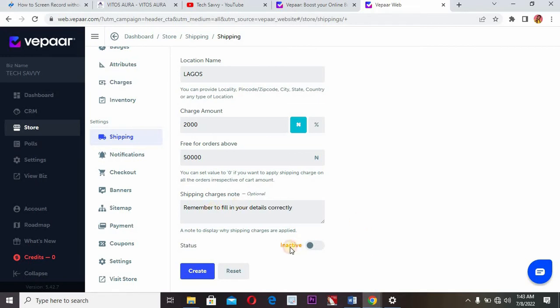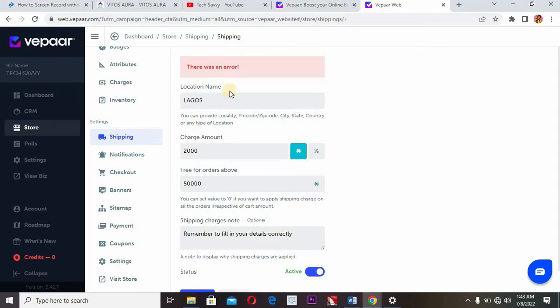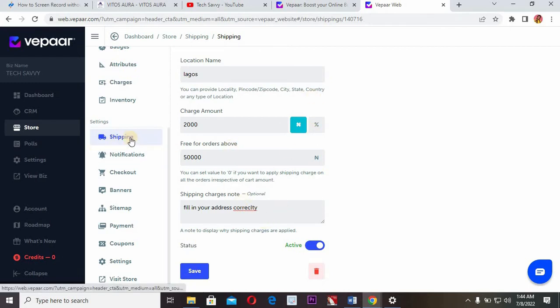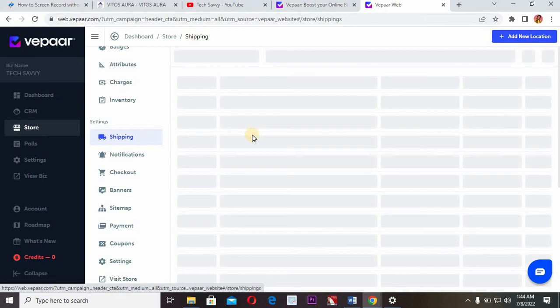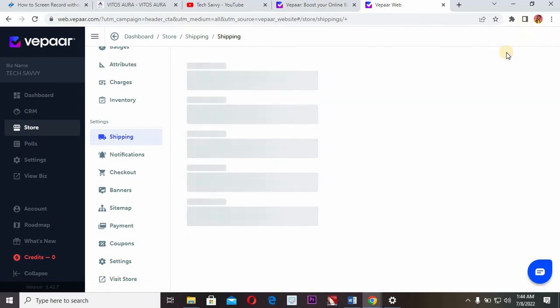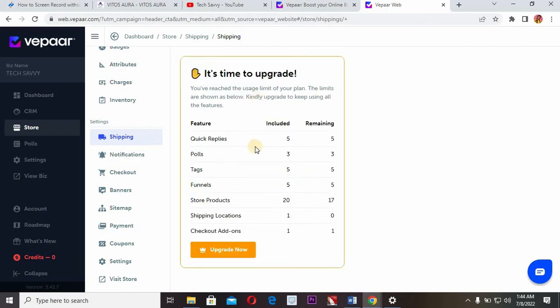So remember to fill in your details correctly, and then I click on active, then I click on create. It says there was an error, so I just check my internet connection and see. So you can see now it saved successfully, and then the next thing I want to do is to click on shipping again, so you get to see the shipping location. I can add as many locations as possible with various prices, okay? But right now you see it's telling us that it's time for upgrade, okay?